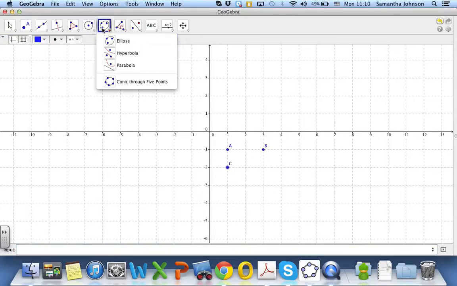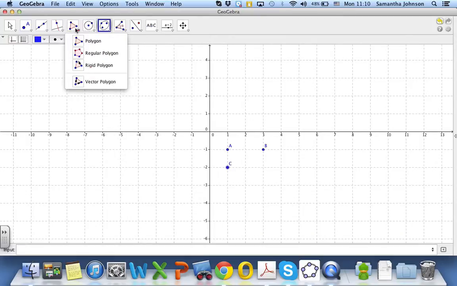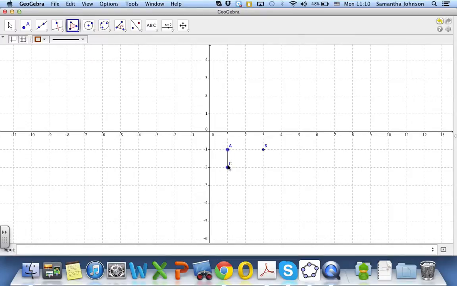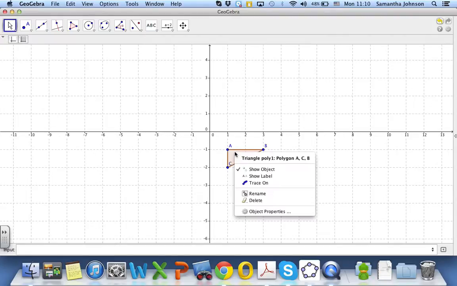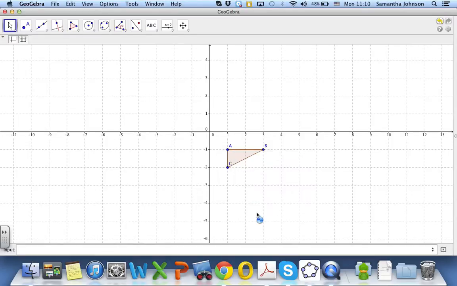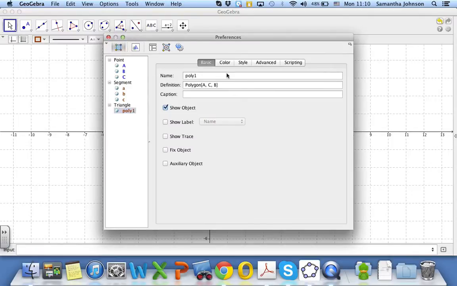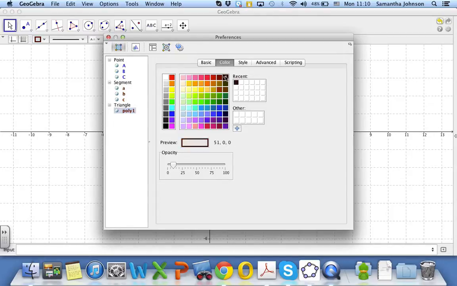You want to go to the polygon and click on the polygon figure here. You're going to go through and click all your points so that you now have a polygon. Go back to the Move button. Right click on your polygon and you want to go to Object Properties. Go to Color. You want the outline to be black and you want it to be completely white through the middle. So you want to move the opaque down to 0.